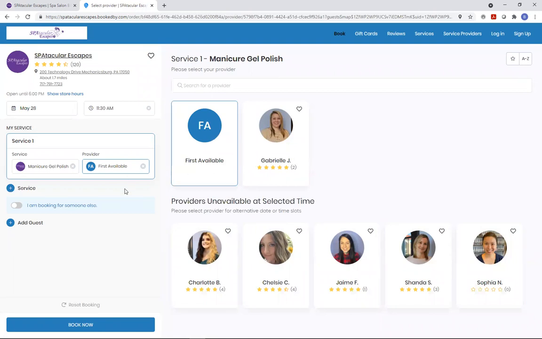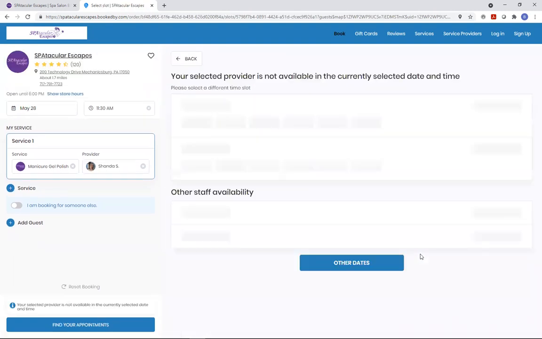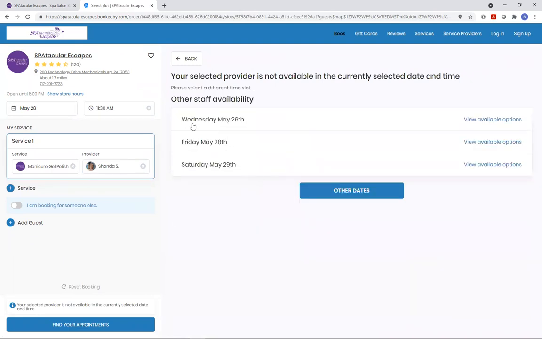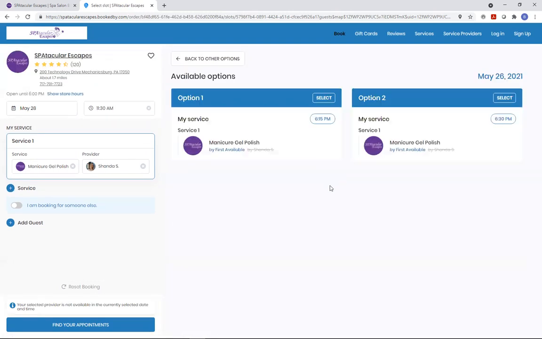If you are okay with that, in the sense that you didn't have a certain service provider in mind, then you would just go ahead and click on Book Now. If you decided that you are a current client, say of Shonda, then you would have to click on Shonda, and it will tell you the days that she has available, and then you can continue to view the available options on that day and time.